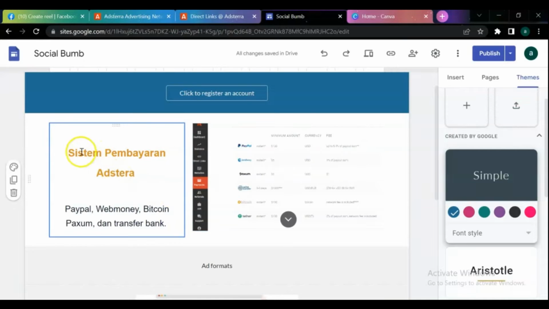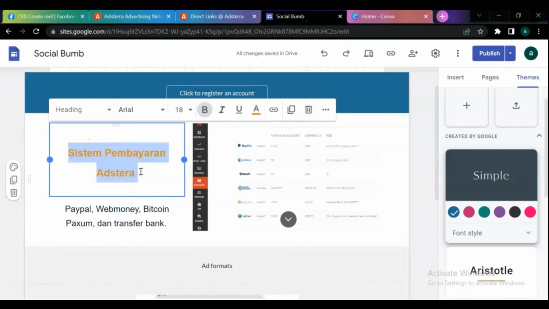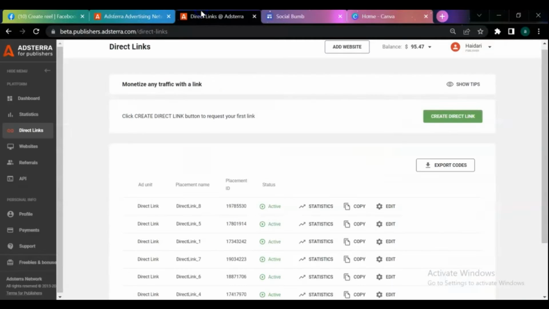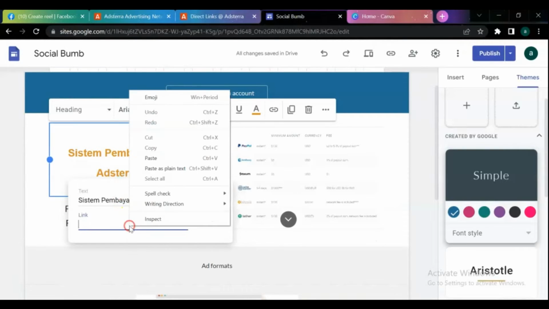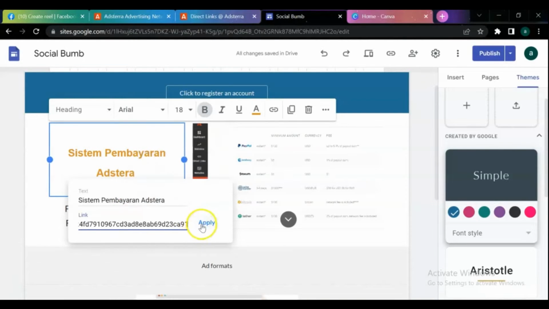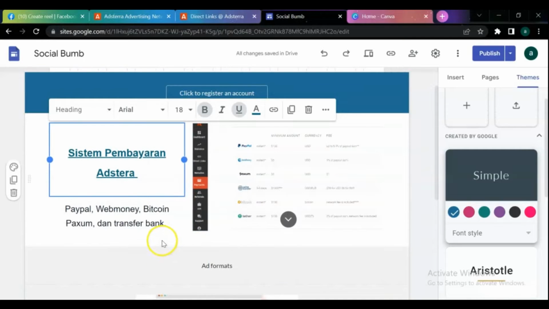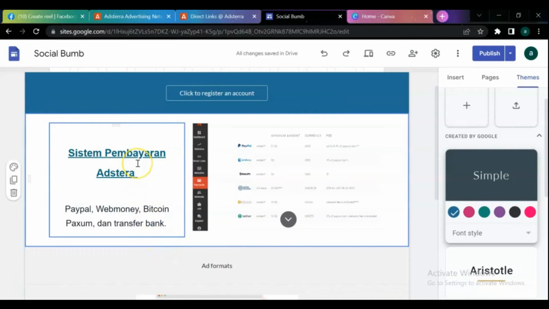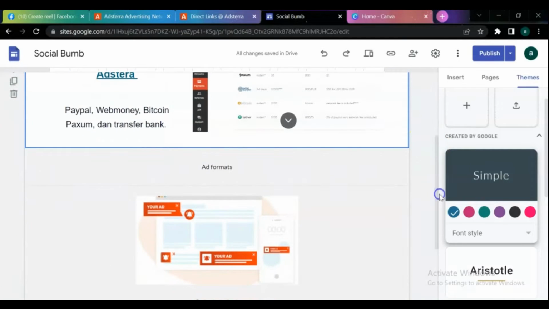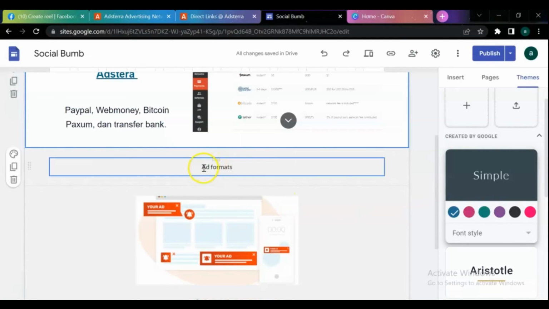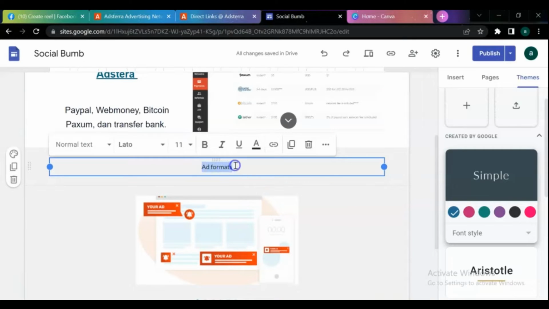I want to place some Adsterra text link in this page. Select the text, then click on this site link, and paste the Adsterra direct link. Right now this text is turned into a link. Whenever someone clicks on it, it takes them to another page which is provided by Adsterra. You can turn many texts into links with the same method on your page.